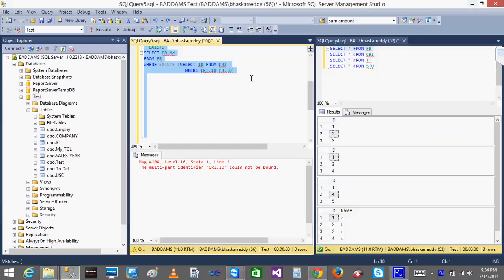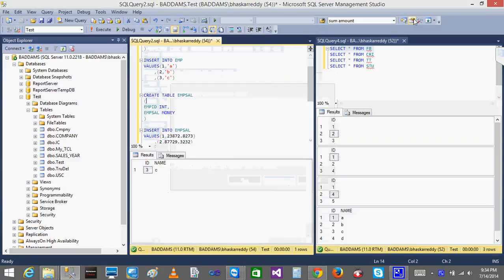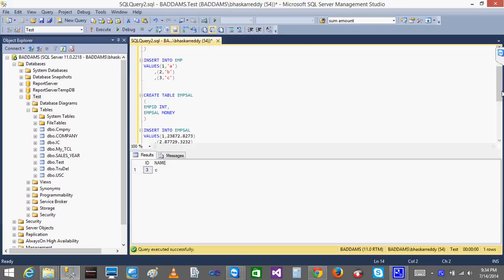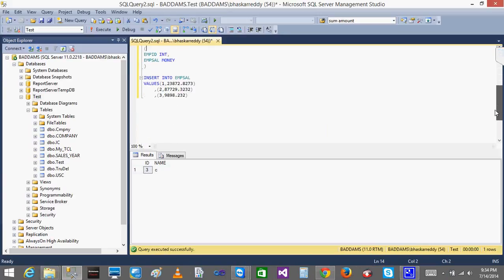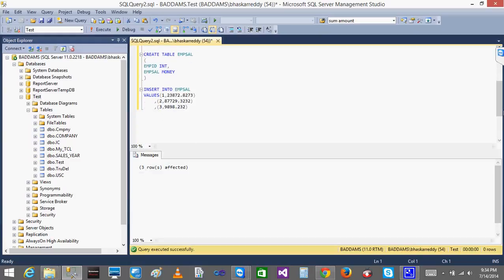Now what we are going to do is, I'll close this window. Actually, we have created one table here for the previous one, so I'll just close this. Yeah, this is a scenario. I have created one employee table, and I am inserting 3 value records into the employee table. Now I am adding one more table with the employee salary. So I inserted them.